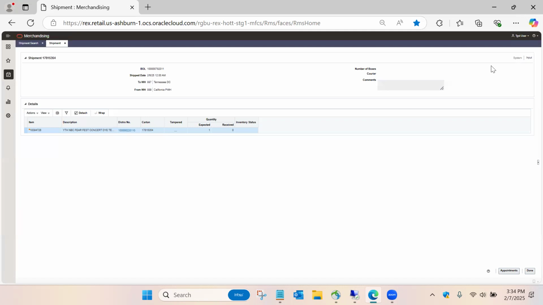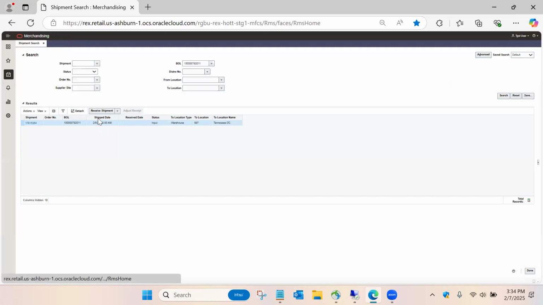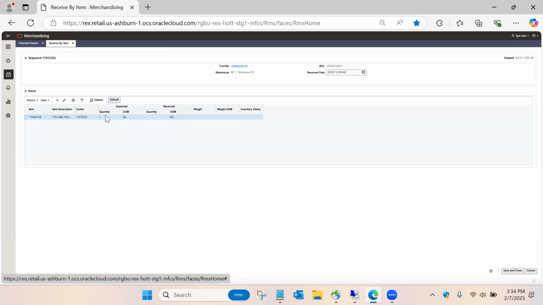So we'll go back to receive the shipment. So now you see here receive shipment button is there. If you click here, you can receive it by item or carton. So let's receive shipment by item. So once you click on receive shipment by item, you can either do a default or you can edit it and put the quantity whatever you want.